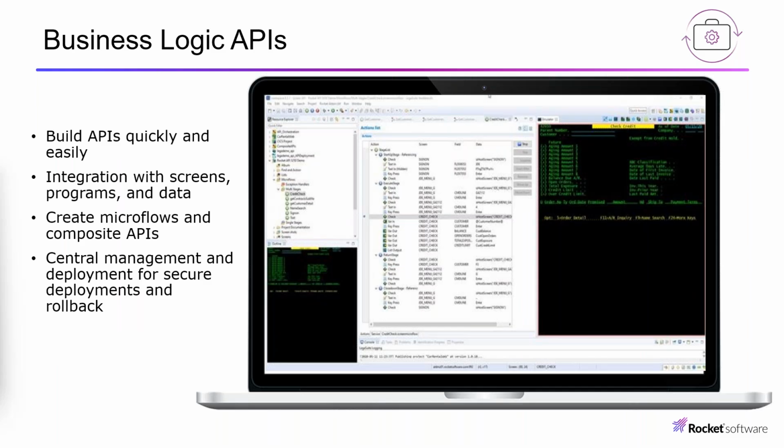There's central management and deployment for secure deployment and rollback. And we also do change management. So if the green screen changes, then your APIs automatically pick up the latest changes from the green screens as well.